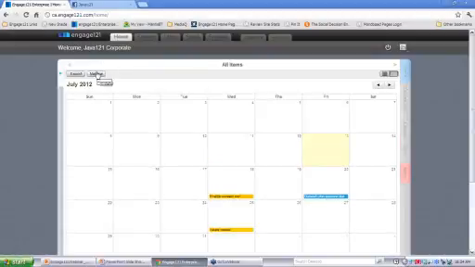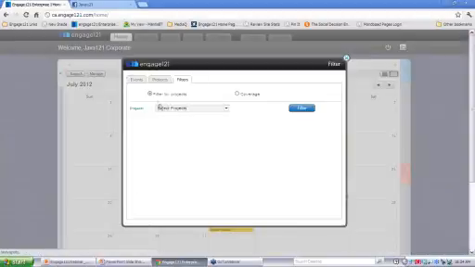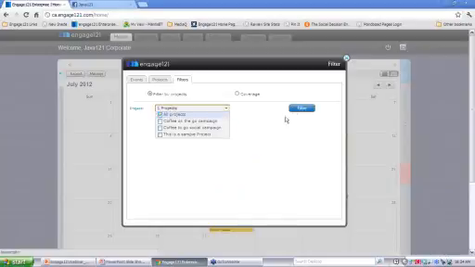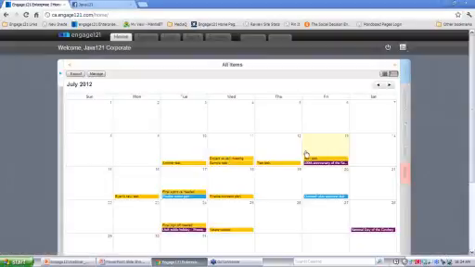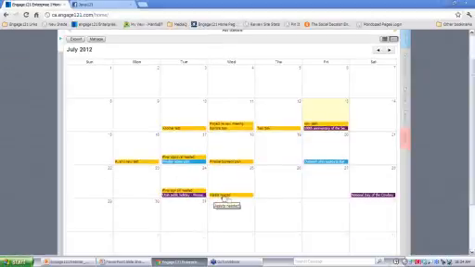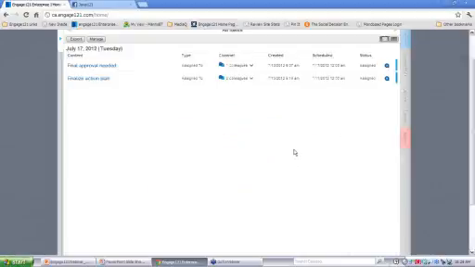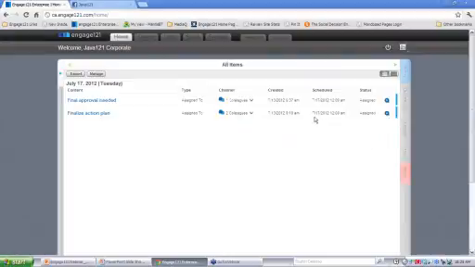So if I'd like to change that, I can go back at any time here and choose how I want to filter my calendar. So I can see everything that's assigned to me, everything that I have assigned to other people that are part of my projects, and check on what the status of those events is. So that's the new calendar view.